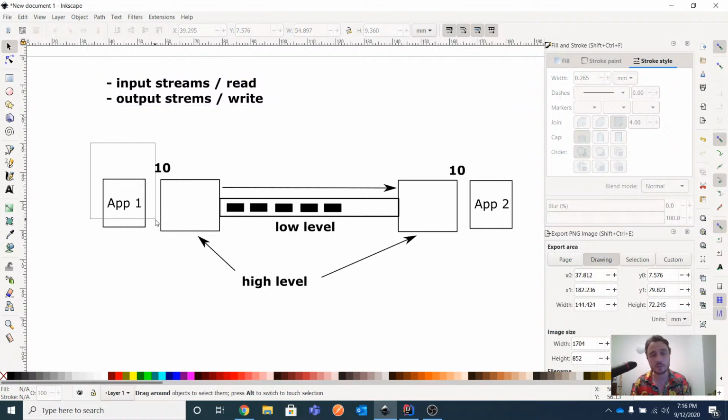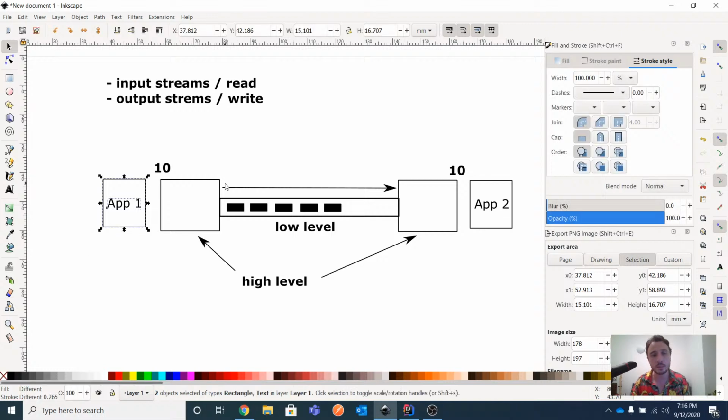For example, for app 1, this is an output stream because the arrow shows that the data goes out of the application. So we have an output or a write stream. The data is written or sent out of the application, and that makes this stream for app 1 an output stream. But if you look from the app 2 perspective, in my visual here, the arrow shows that the data is going into the app.